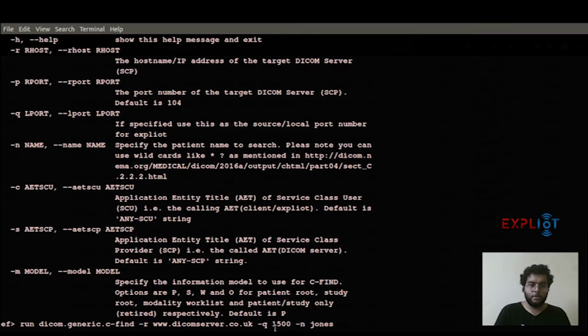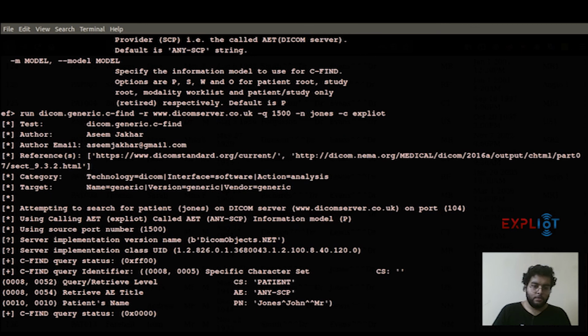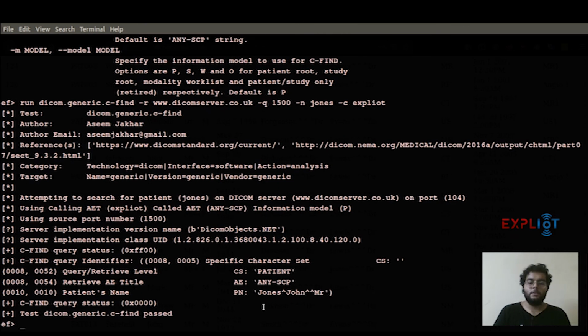Yeah. So next is -c, which is EXPLIoT. -s. Let's not put anything right now in -s. M, since we are using patient root for this demonstration, I won't put this argument as well. So as you can see, it has retrieved our patient, which is Jones John, and DICOM separates the name using these.